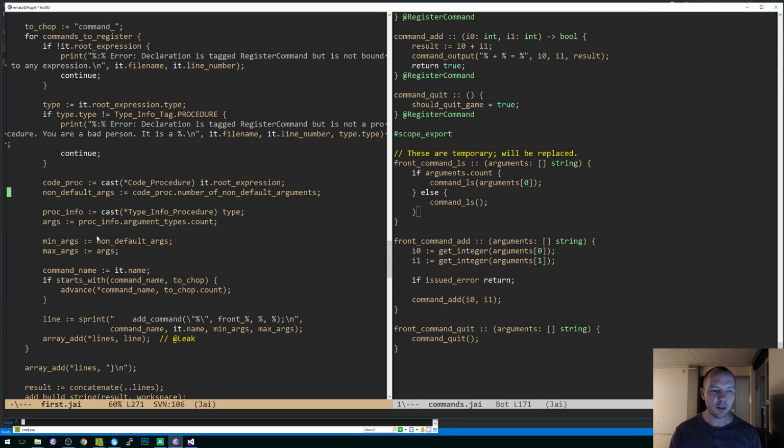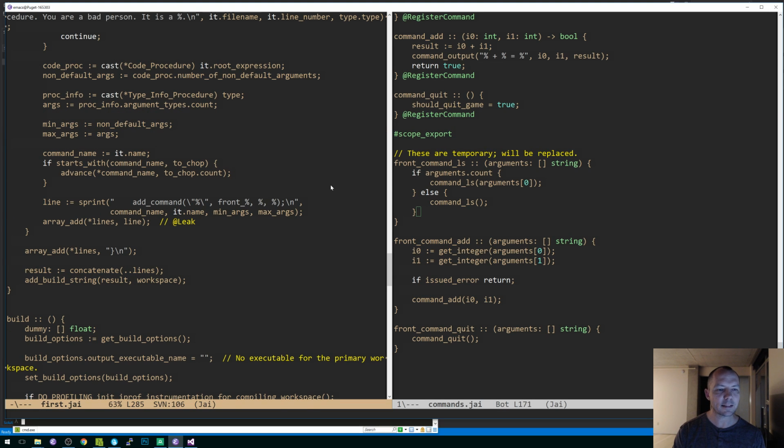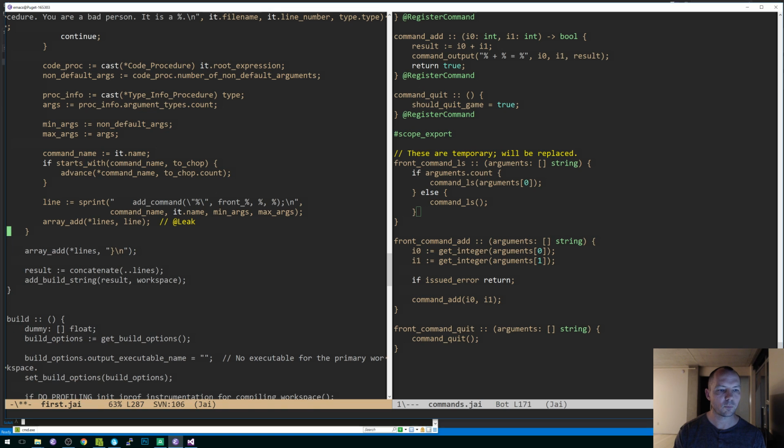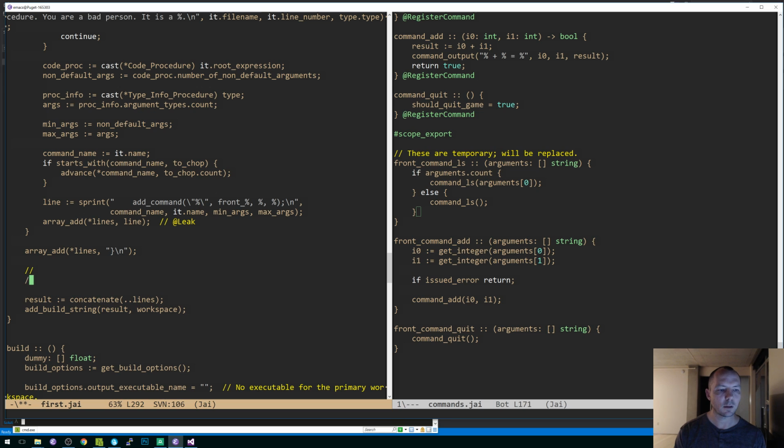Let's start generating all these fronts. Okay. Line equals sprint. Oh no. So now we generate one front procedure for each command. Put an extra new line there.